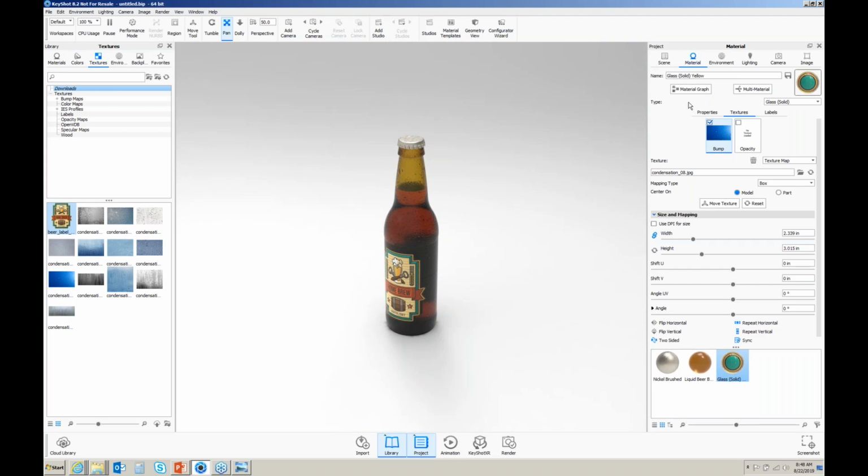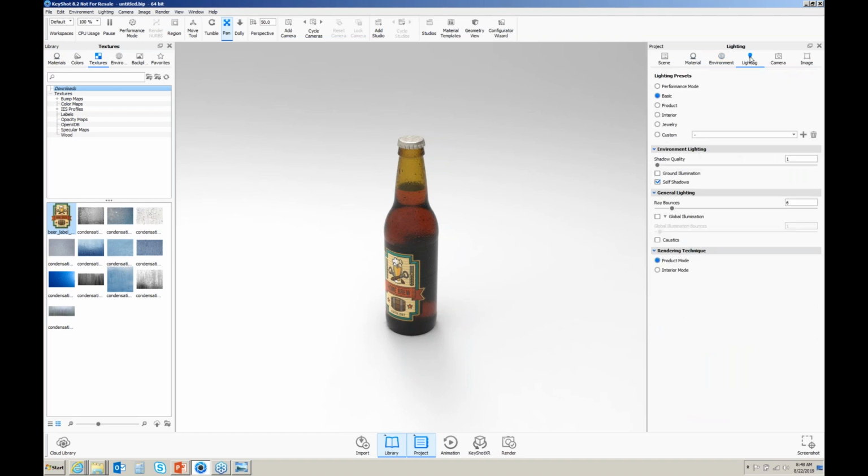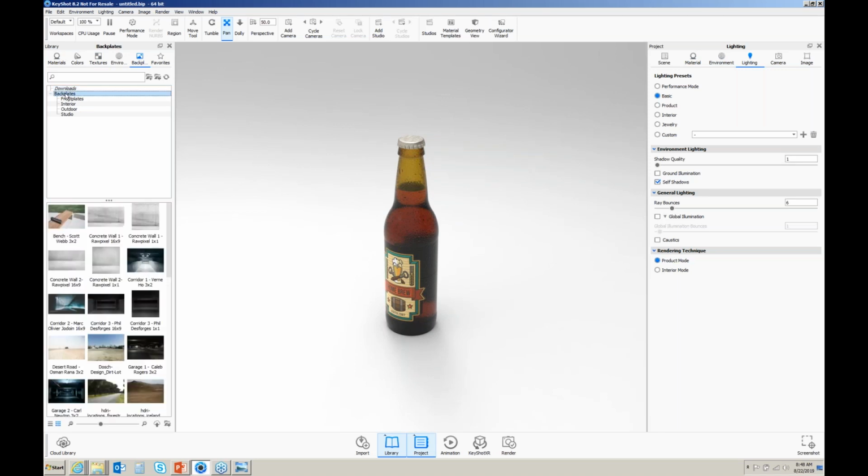Okay, so as far as environments are concerned, I'm going to leave this alone for right now. I'm also going to leave the lighting alone. Okay, what I want to do is I'm going to come over here to backplates. Now, backplates are a little bit different than an environment. A backplate is basically a two-dimensional image, right? So it's a photograph, a JPEG, right?